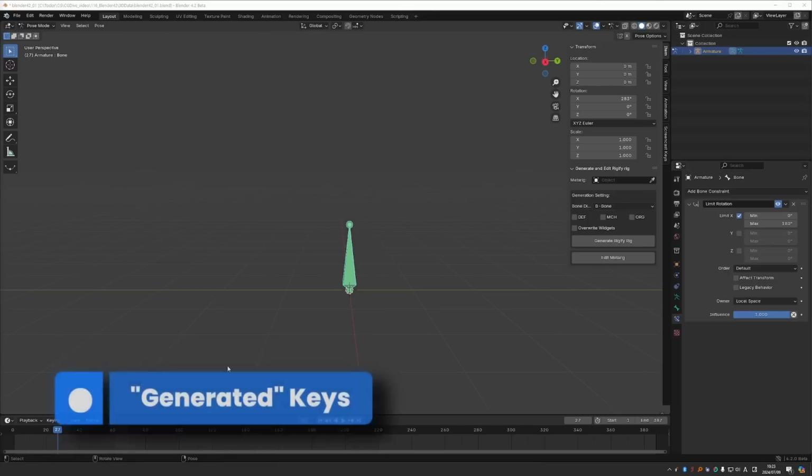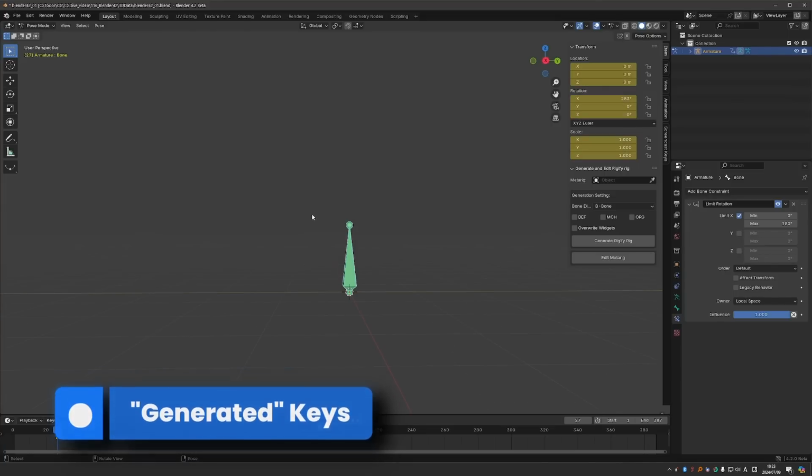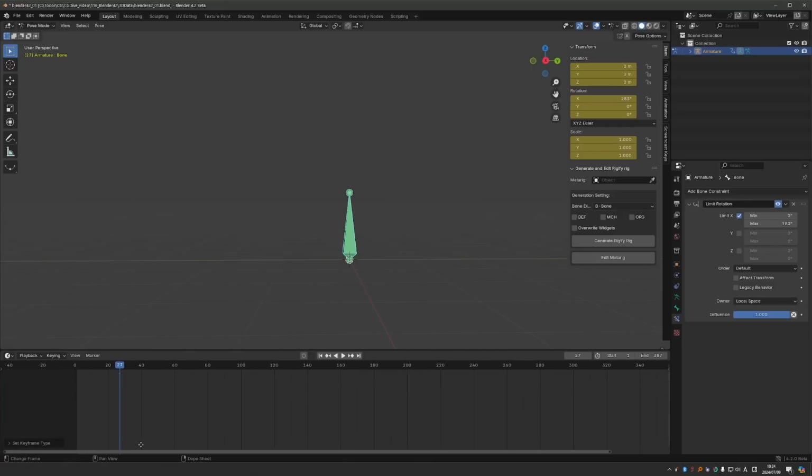We have a new keyframe type called generated. If I press I to insert a keyframe for this bone, I can then right-click, go to keyframe type, and you'll see the new generated type. It is available here in the timeline and also in the dope sheet.